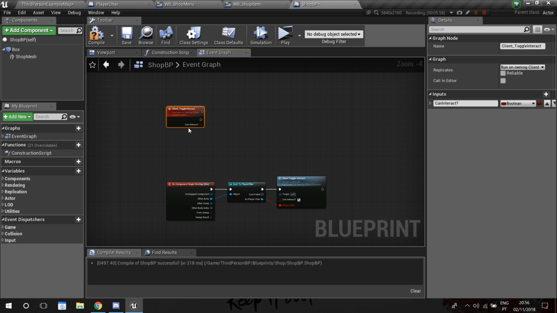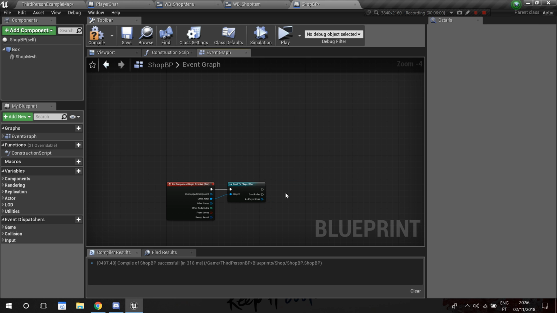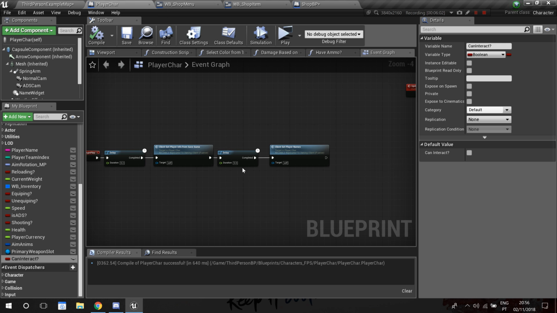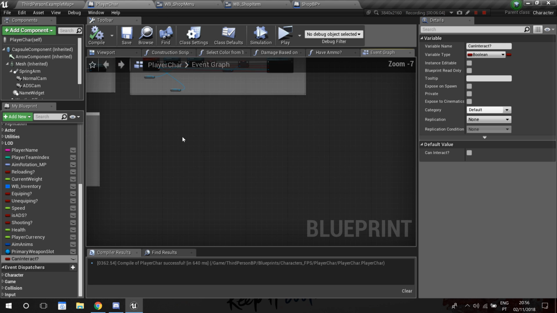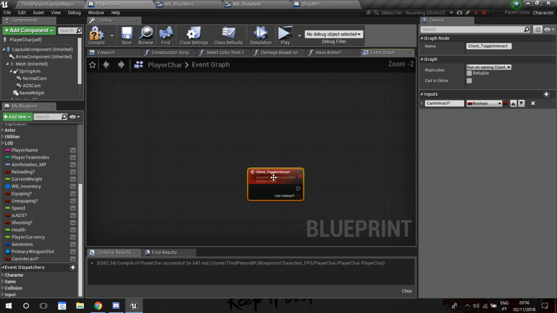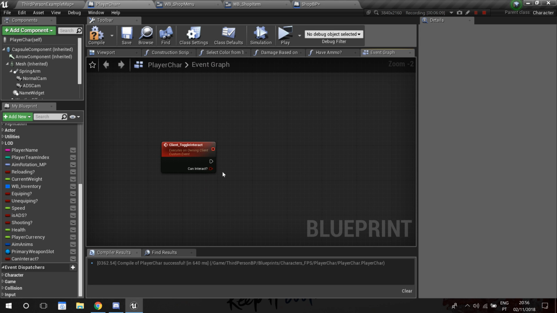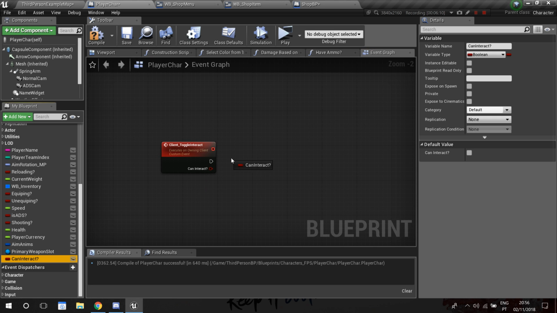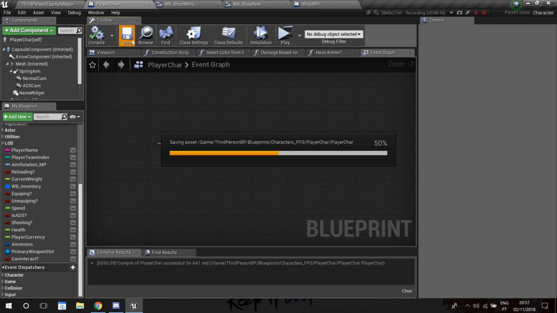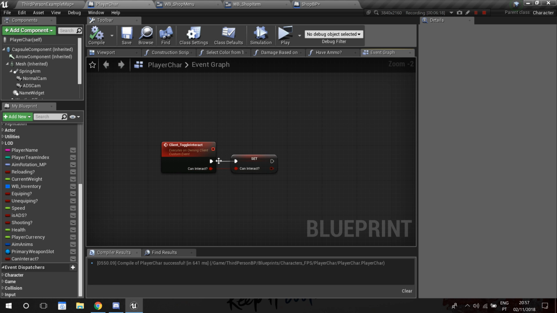I'm just going to Control C and delete this. And I'm going to go into the player character, find a new empty space, and I'm just going to drop that in. And I'm going to set this to true over here. Then that way it's going to be fine. Actually, not true. I'm going to connect the things.